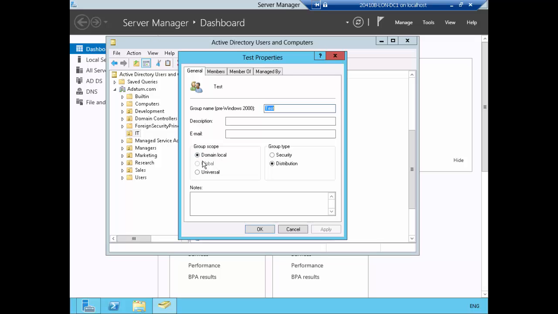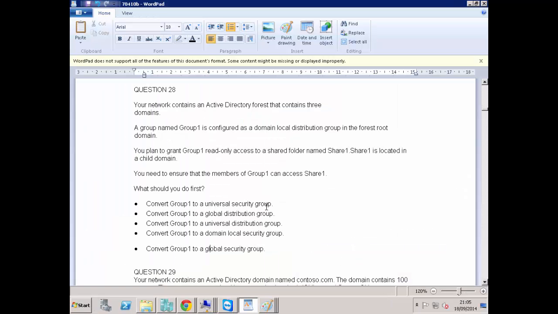So you first have to convert it, but you can't convert it from domain local to global. You can eventually, but you have to go universal first, apply, and then you can go global and apply. To go from domain local directly to global, you can't. So that's the first thing we do: you go universal and then security, because that's the one we can. So that's the reason why I think that's the answer. Was that clear at all?